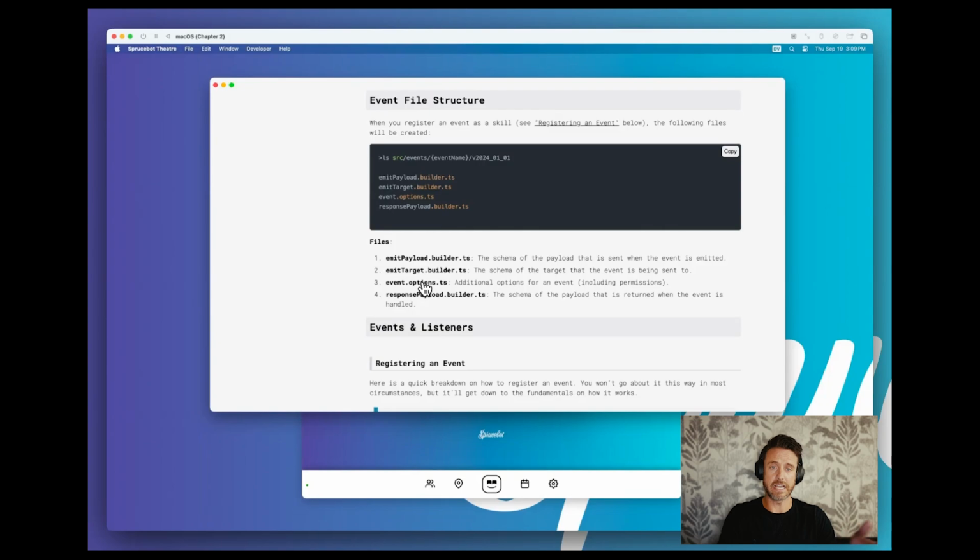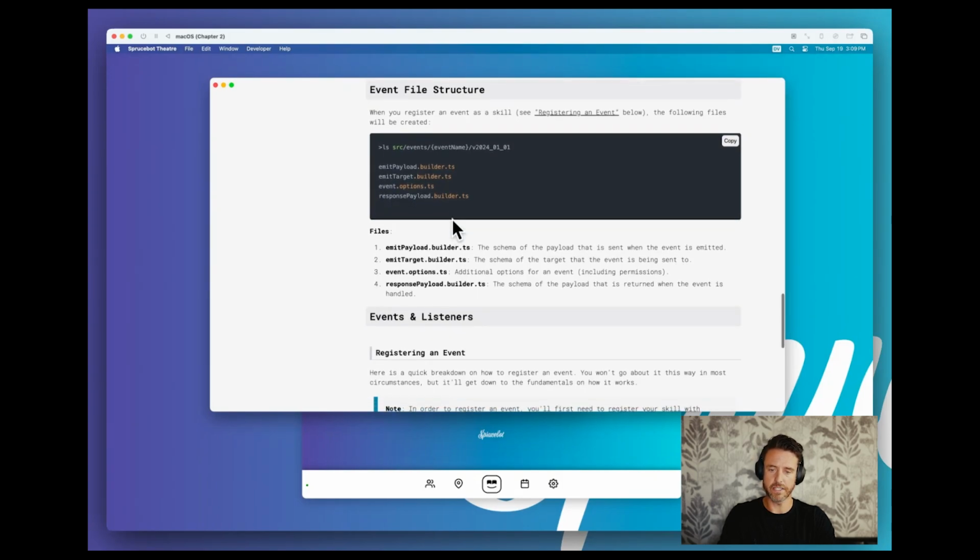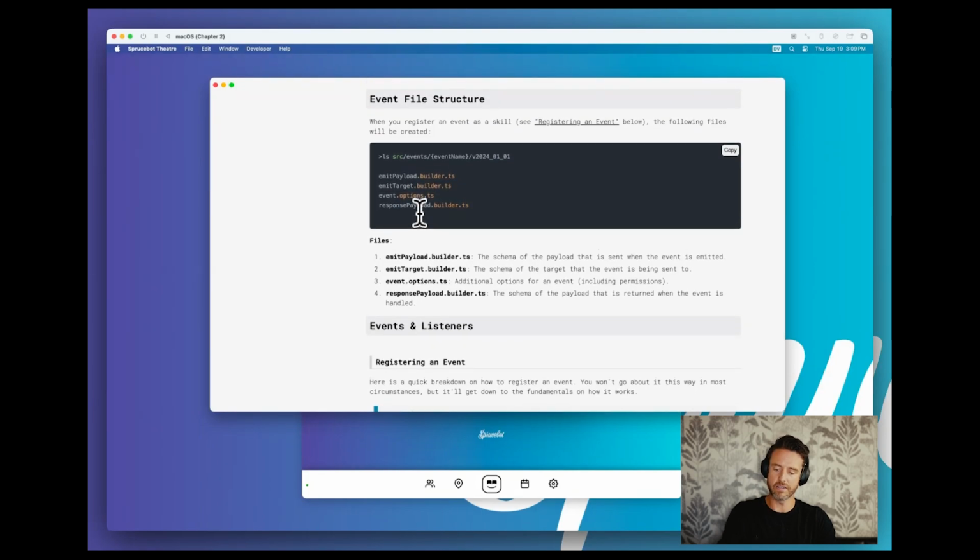Now, because our skill here will not be installed by a company or an organization, all our events are going to be global. But as you get more and more advanced and you want to be able to monetize your skill by requiring a company to pay for it to install it, we'll get into that too, but not as part of this training series. And then there's the response builder. And all of these three builders are schemas, and then event options is just how we can define the scope or permissions and other things like that.